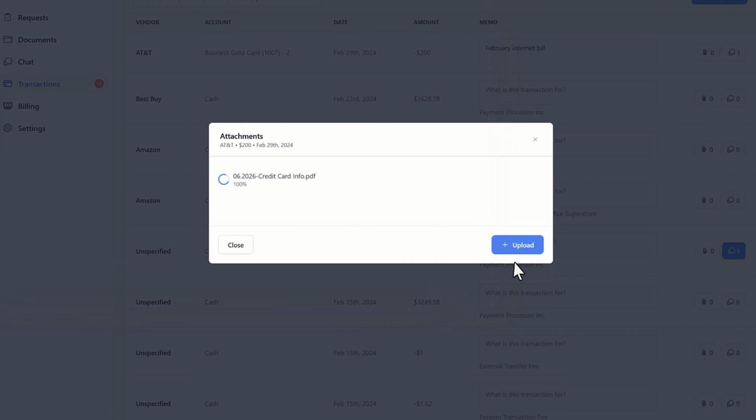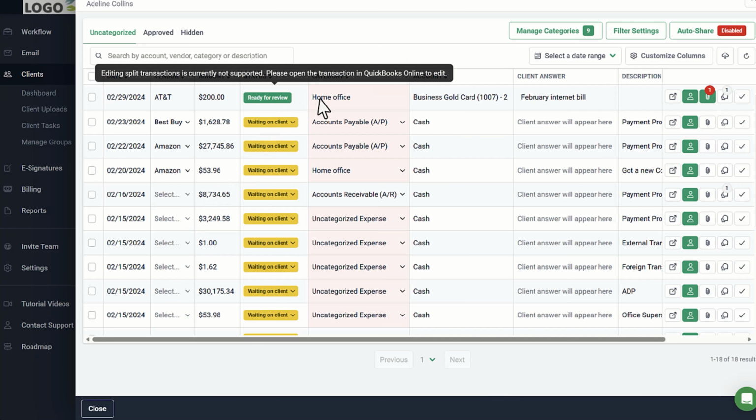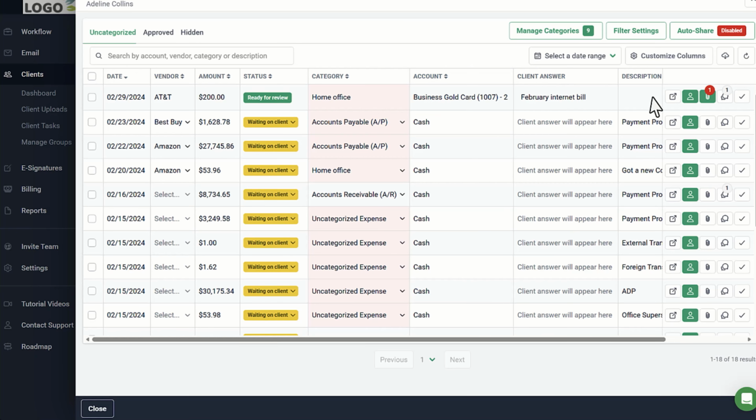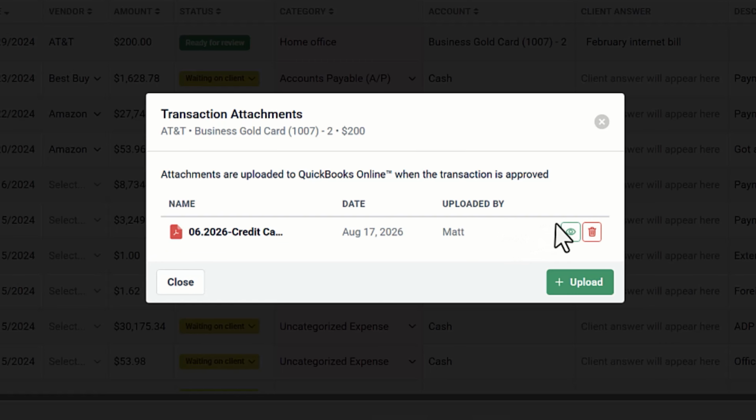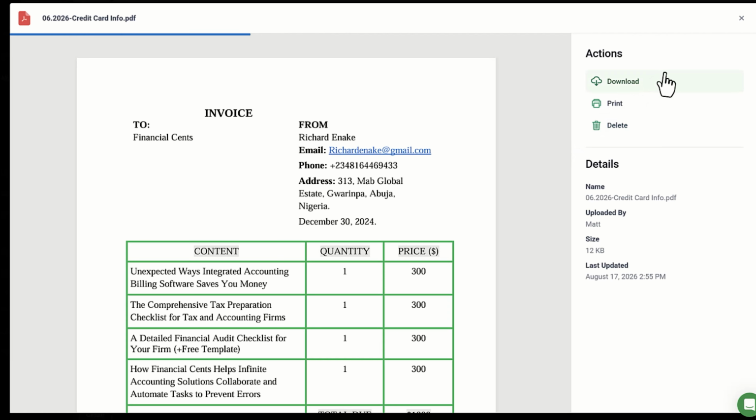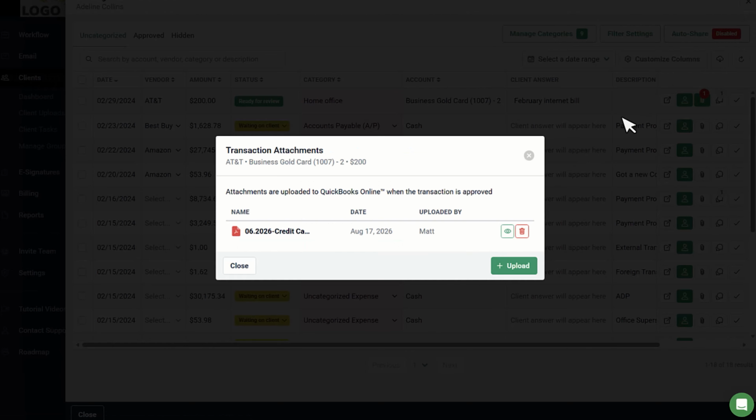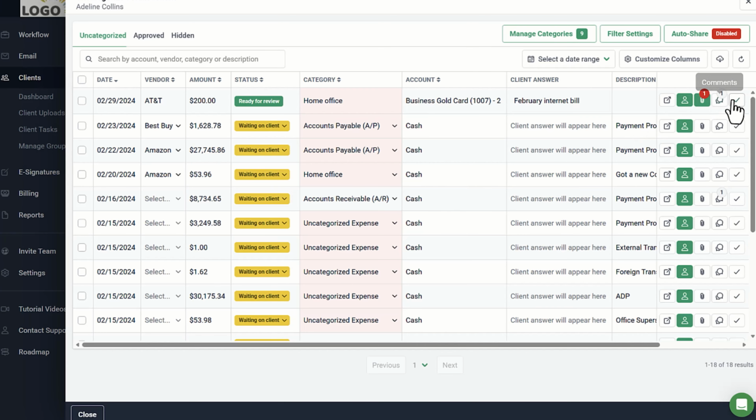outside of the system. Heading back over to the firm side, you can see how transactions that clients have updated have changed from waiting on client to ready to review. And if everything looks good, you can individually or bulk select transactions and approve them to send back to QBO along with their new attachments.